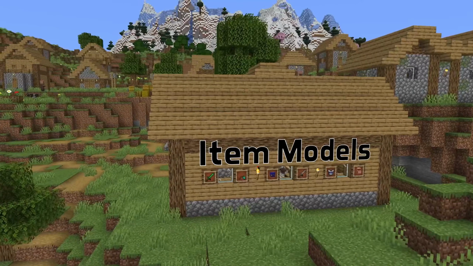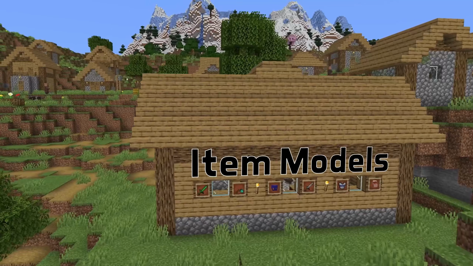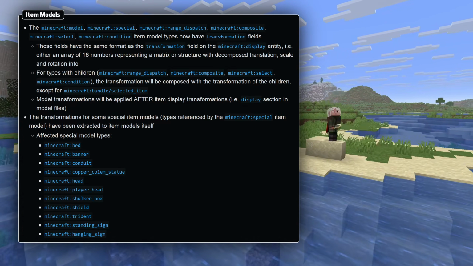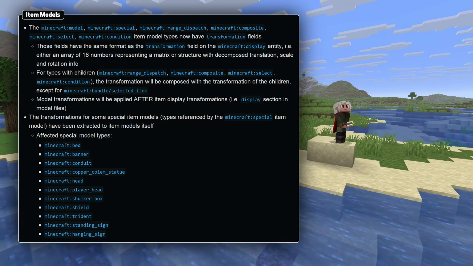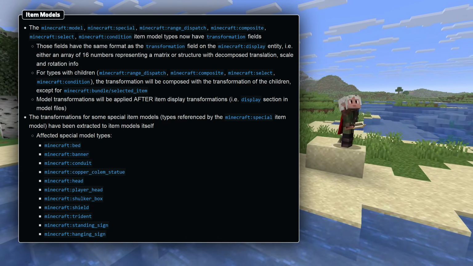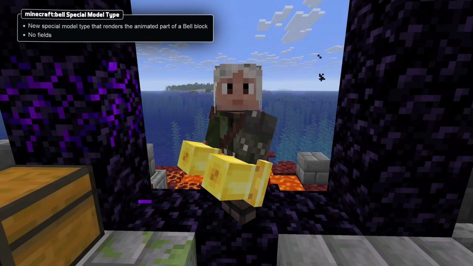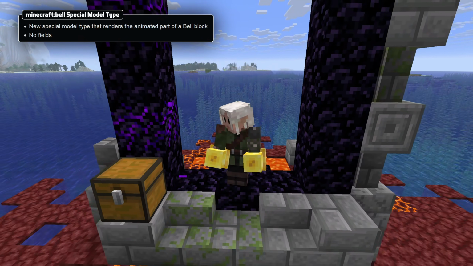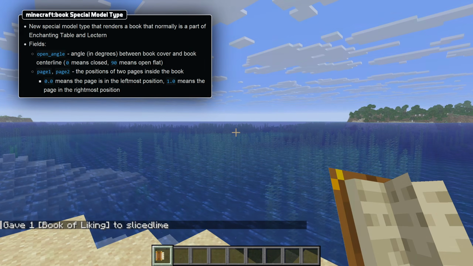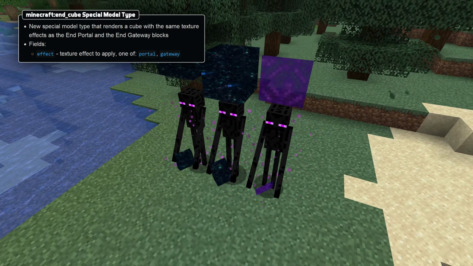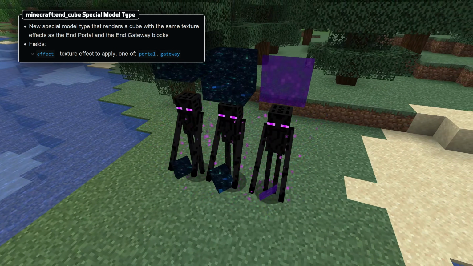A number of changes and improvements for item models have also been included. Item models now support transformations of individual sub-models. This is now used instead of orientation for the shulker box special model type, and that field has been removed. There are 3 new special model types: Bell, Book, and End Cube, rendering the end gateway or portal texture.